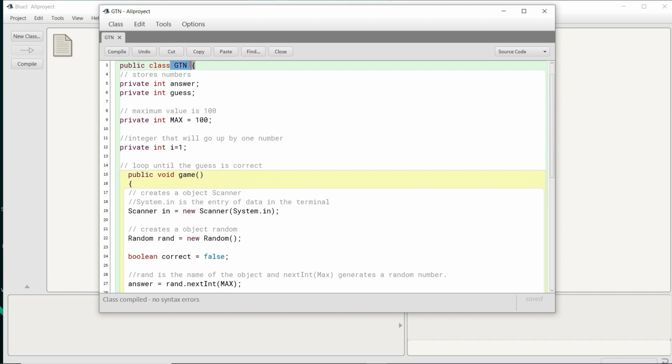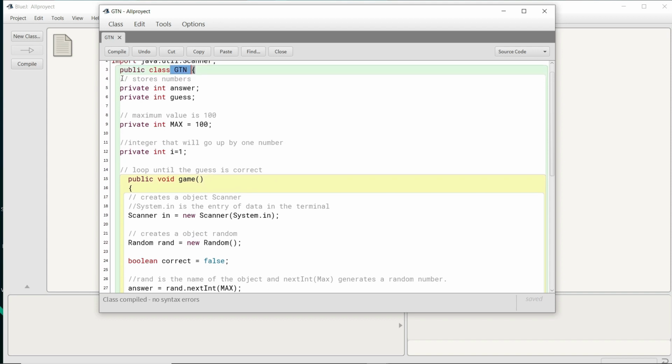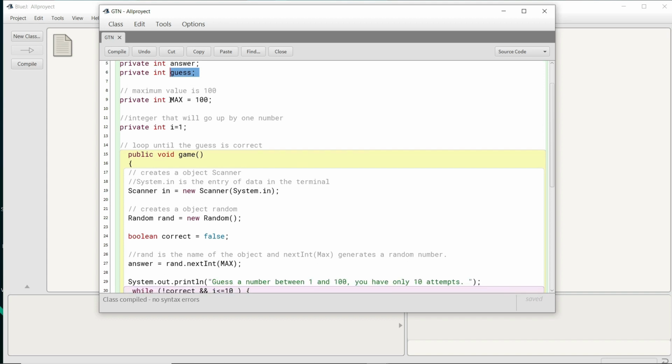Public class GTN is the name of our class, and we have our fields. All these fields are type integer because we are only working with numbers. The first field is called answer. In this field, we are basically storing the random number that the code will generate. The second field is called guess. In this field, we are going to store the number that the user types in the terminal. The third field is called max, and this one is equal to 100 because it will be our limit of the number that the code will generate. So the limit is up to 100.